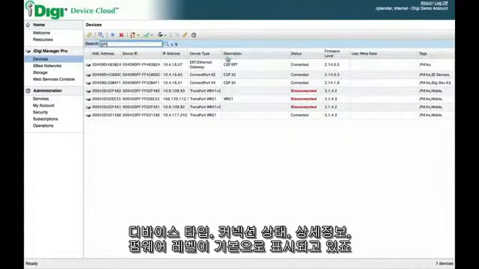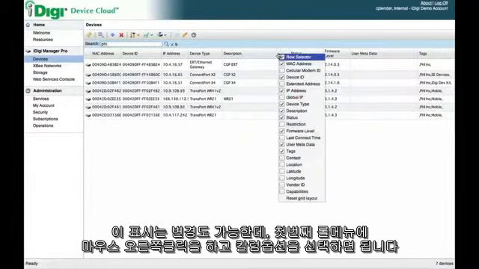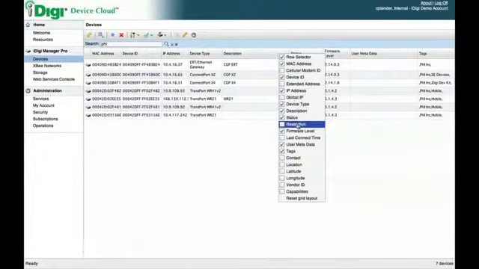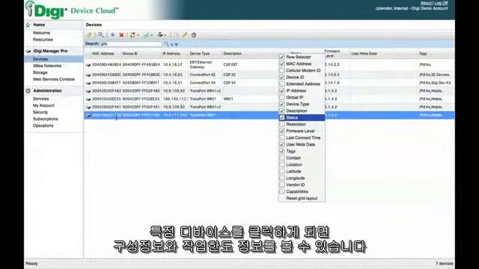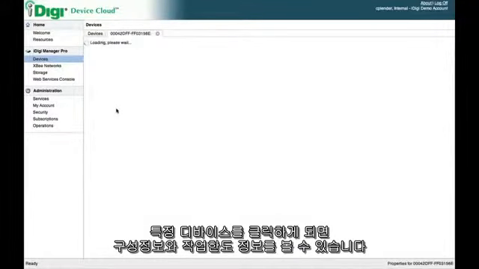The device type, connection status, description, firmware level are all shown in the default view. This view can be modified by right-clicking on the header row and choosing from these column options. By clicking a specific device, I can drill into its configuration and operational parameters.